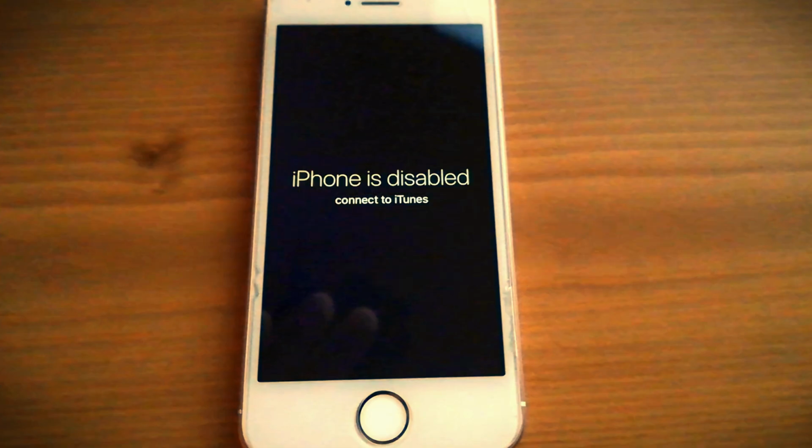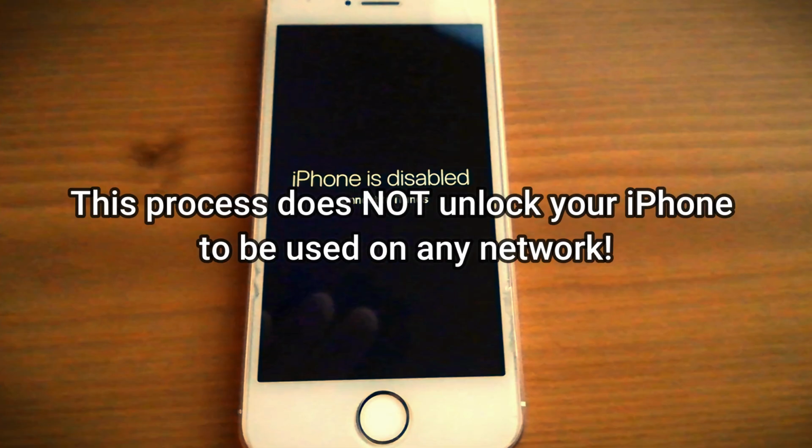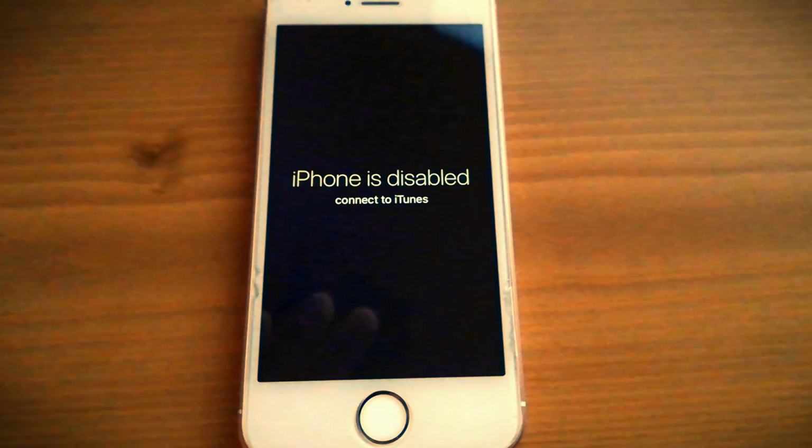Now, just a few things guys before we get started. This is pretty important. So first off, this iPhone restore process does not unlock your iPhone so it can be used on any network provider. Okay, that is not what this is for, so please don't ask that in the comments. You will not be able to use your iPhone on any network as a result of what I'm showing you here today. Okay, that is not what this is for.